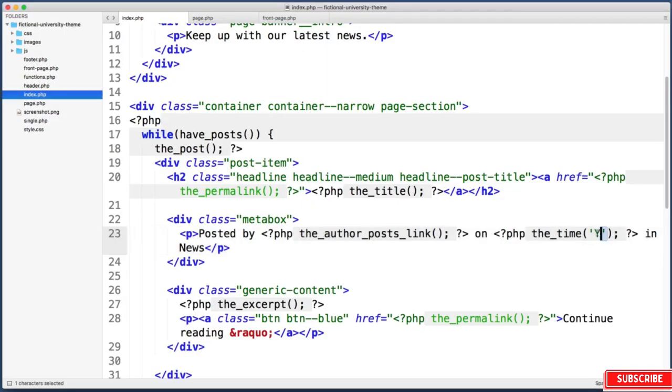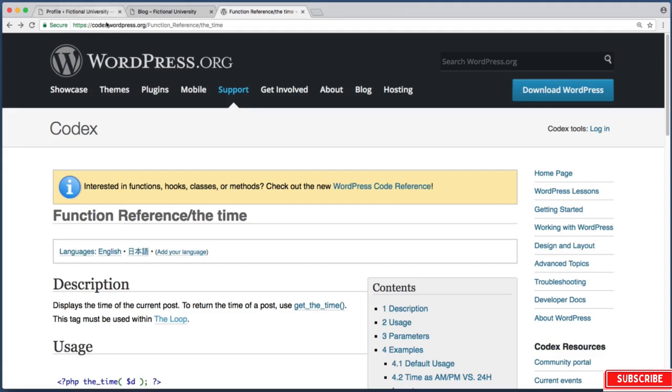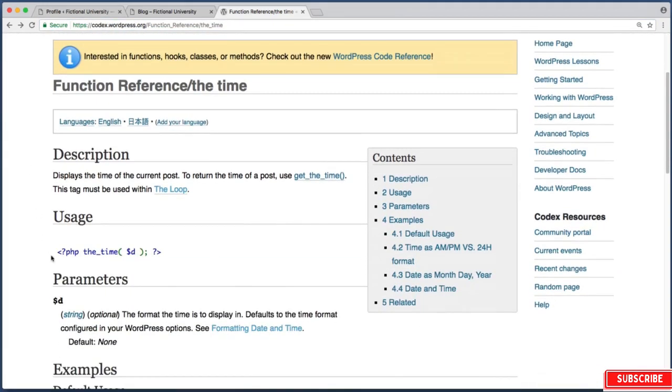Now you're probably thinking, how am I to know these magical codes? Like, how did I know that Y is the year or the uppercase F is the month? Well, I don't expect you to memorize that. Instead, search for WordPress the_time, and one of the first results will be the WordPress Codex. And what I do is scroll down to the parameters area, and then I look for this link called formatting date and time. This screen will show you all of the codes for formatting dates that you will ever need.